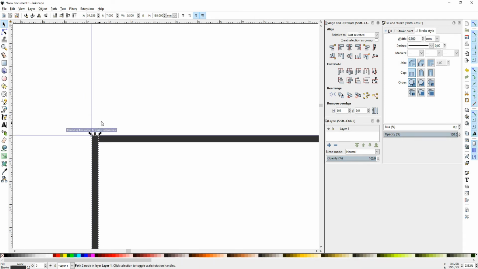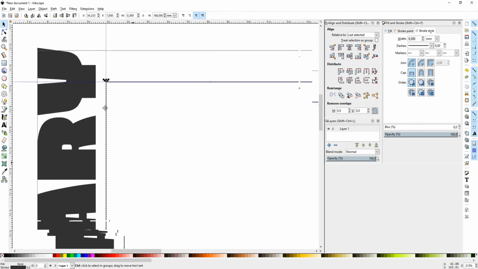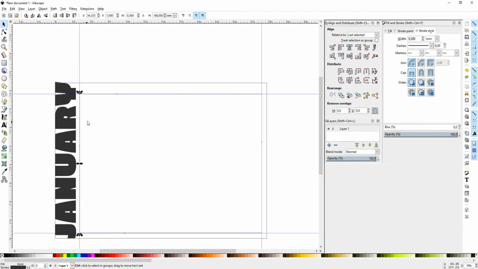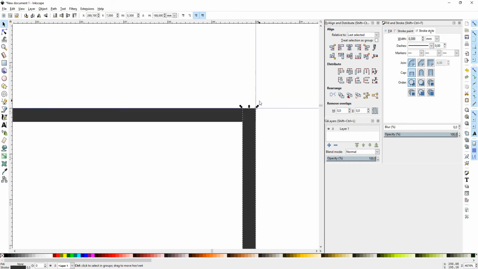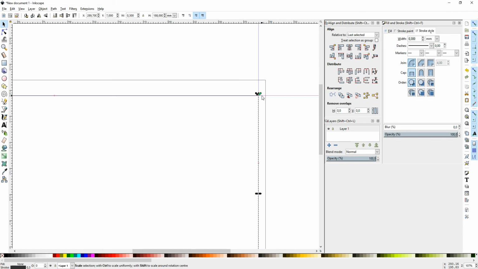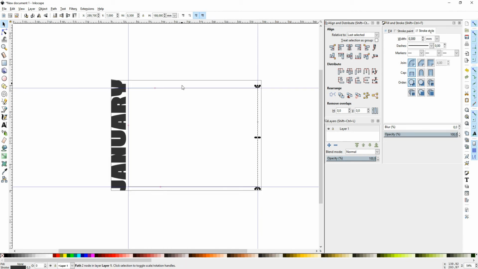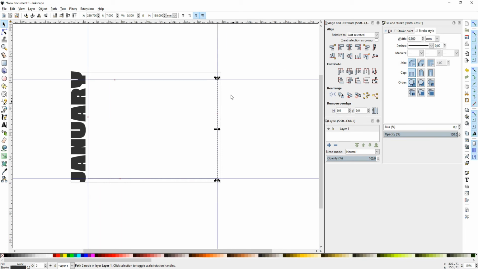Align the edge. Make a duplicate and move it to the right. And I'm gonna duplicate this 6 times by pressing Ctrl D 6 times. 1, 2, 3, 4, 5, 6. These are gonna be the middle lines of the table.